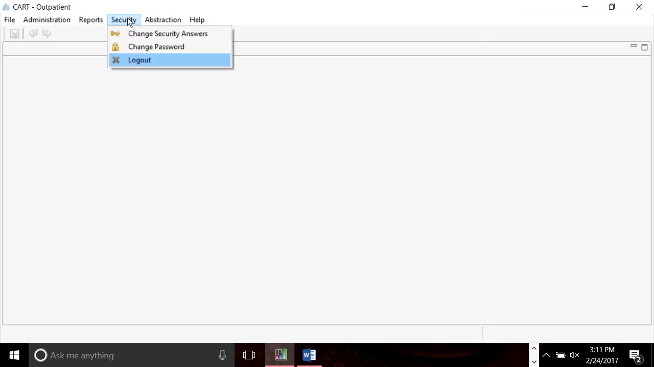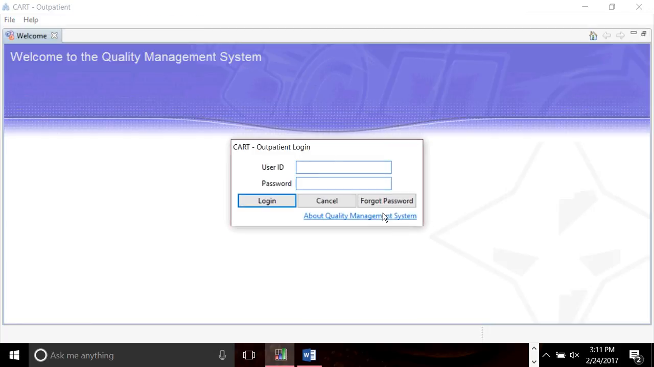If I go to security and do a log out, it will always bring me back to, and this is a glitch in the system, the outpatient login. It doesn't bring me back to the option of, hey, you can select inpatient or outpatient. That's the downside. I'll show you. If I hit log out, it's always going to bring me back to the outpatient login.